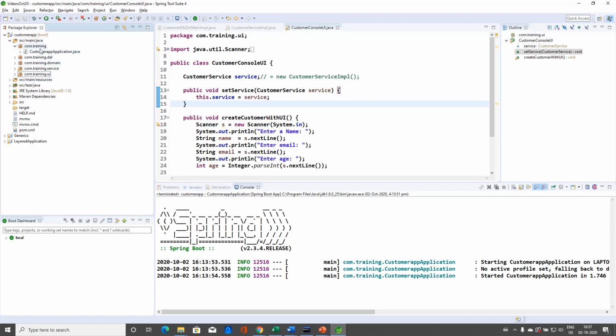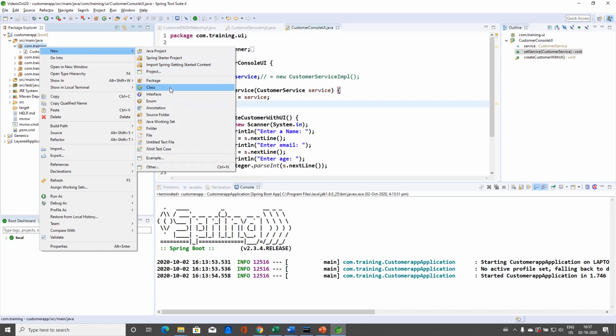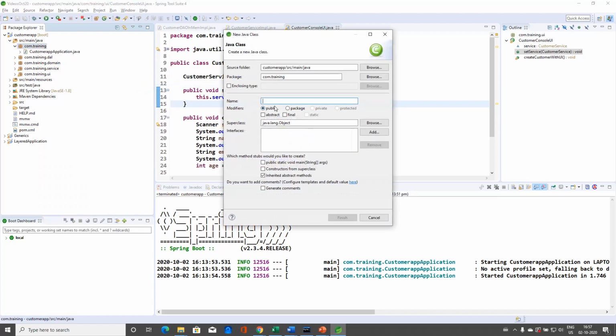So I'm going to go to this base package, and in this base package, I'm going to create a new Java class which is going to act as the configuration class, and I'm going to give it the name CustomerAppConfiguration.